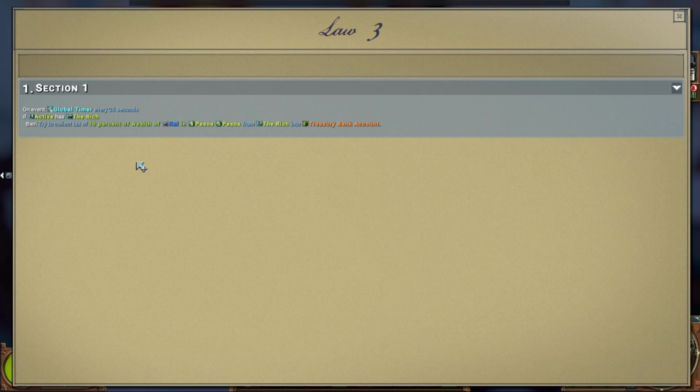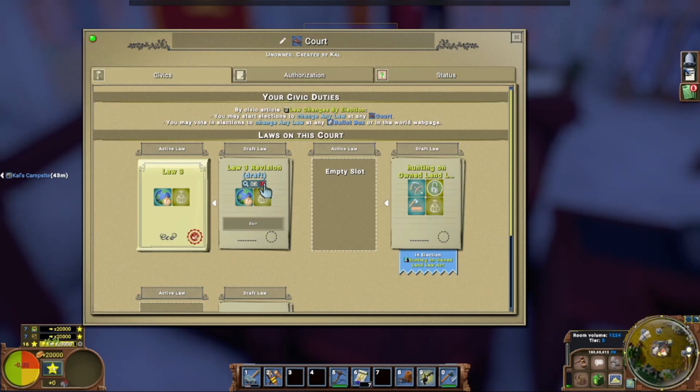In the middle section, the If, you would want to put if active and has the demographic the rich. Then in the third section, you would put then try to collect tax of 10% of wealth of that person in their money, and transfer it to the bank account for the government.